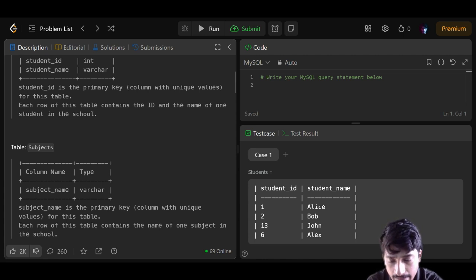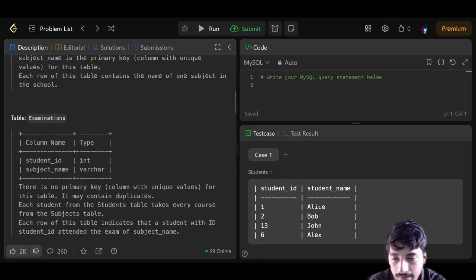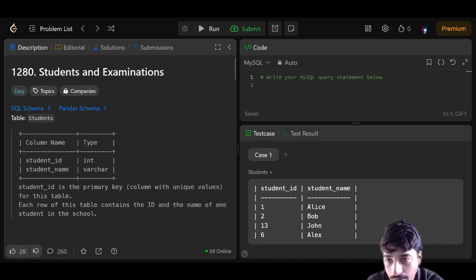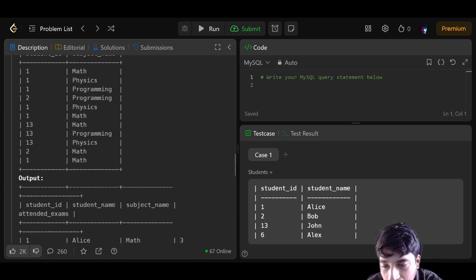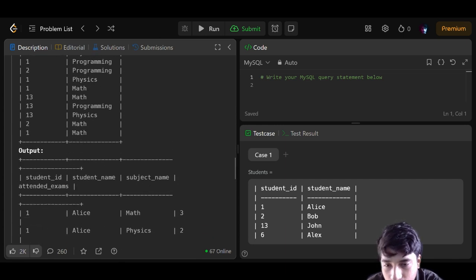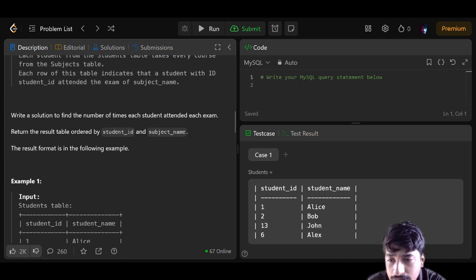Then we have another table, Subjects, with subject name, and an Examinations table with student ID and subject name, and there is no primary key. Let us find out what we need to get. We need to show student ID, student name, subject, and attendance. So write a solution to find the number of times each student attended each exam. Return the result table ordered by student ID and subject name.